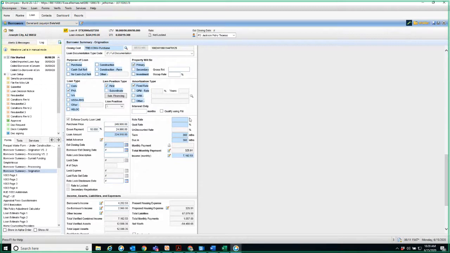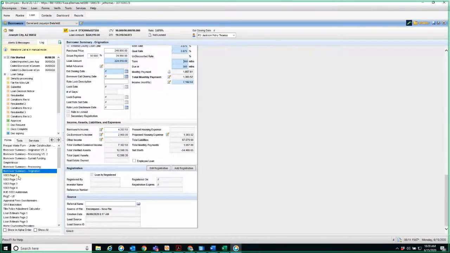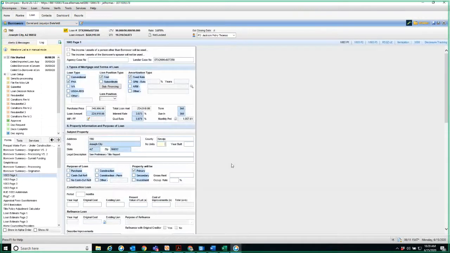Okay. Then let's put in a placeholder. If they're under 620, the credit score is not going to be great. Let's go a little bit higher just to be safe. We enter in that stuff. Okay. Go to page 1. Got to make sure we enter in number of units. That's important. Make sure you tap that in. Otherwise, you won't be able to run AUS or price or do anything on the loan.